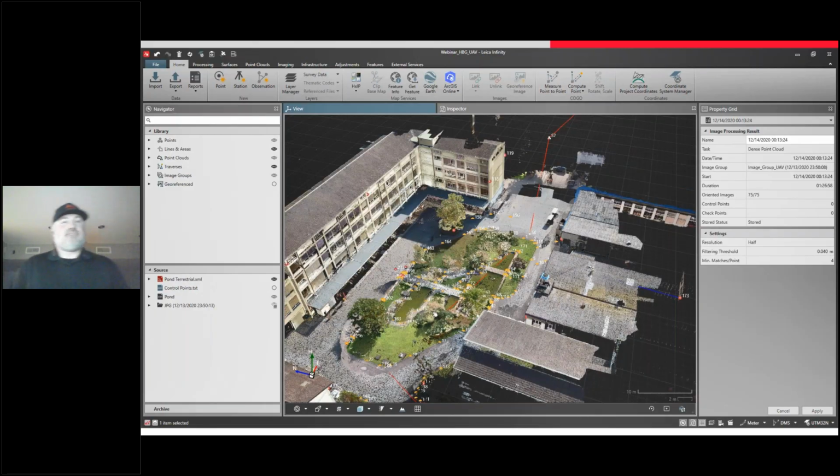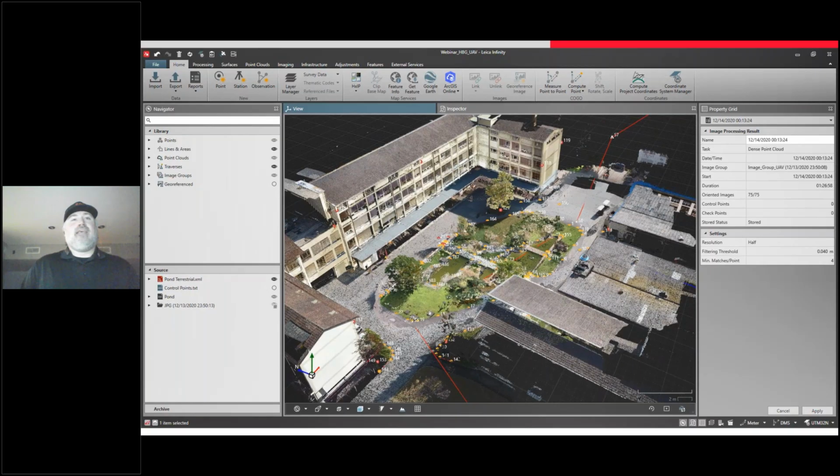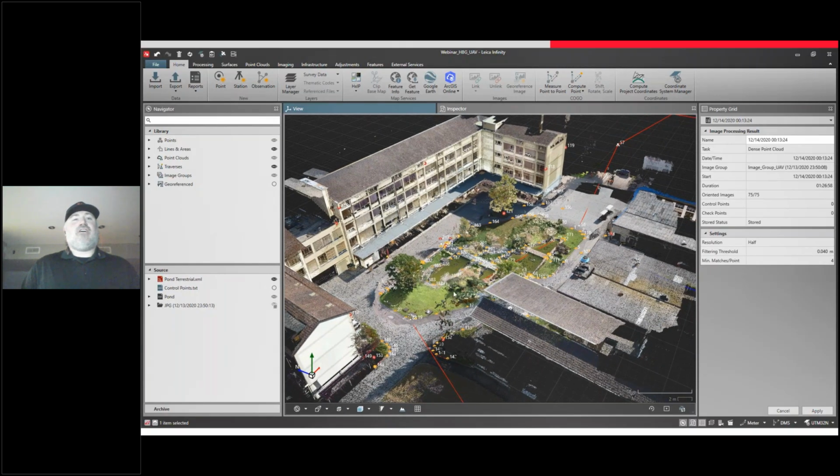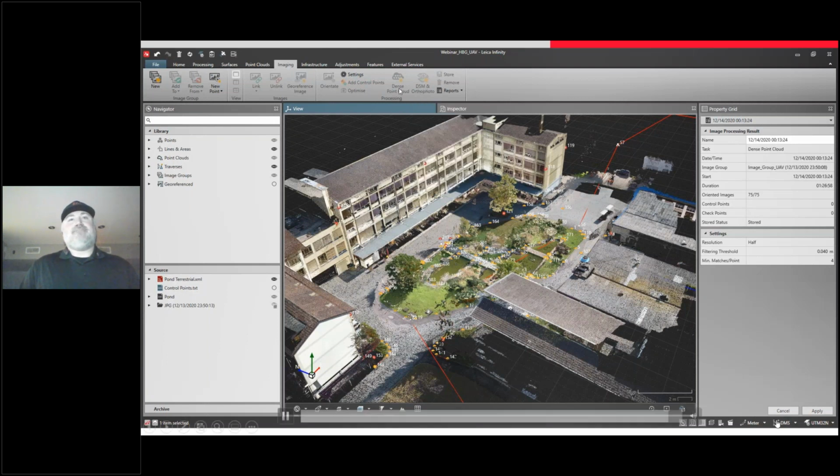Something to be aware of is there are additional tasks that we can do in the imaging. And those additional tasks are being able to create orthophotos and also digital surface models. So this is also available in the UAV processing package or the image processing package. But because of time constraints, we're not going to do or look at that today.